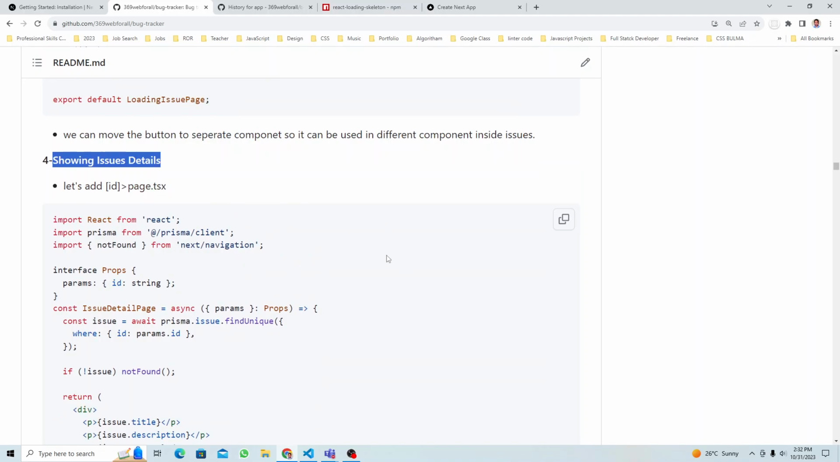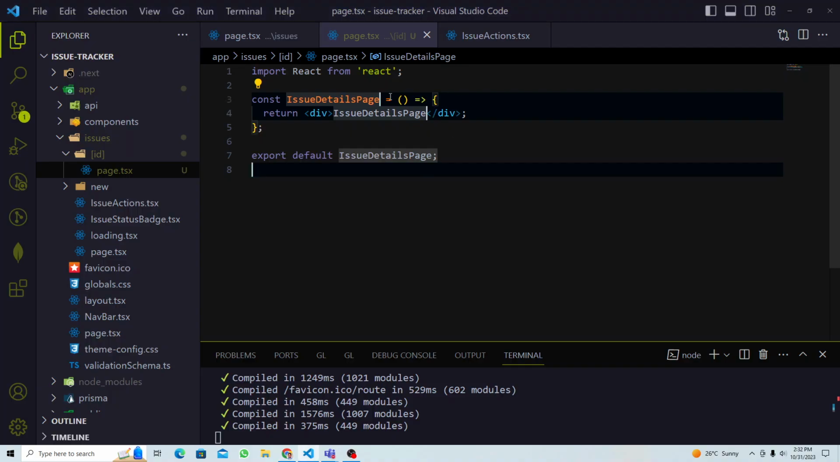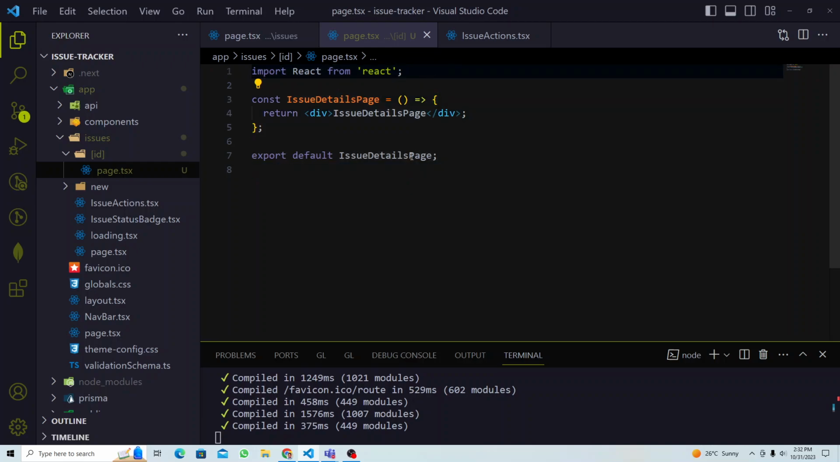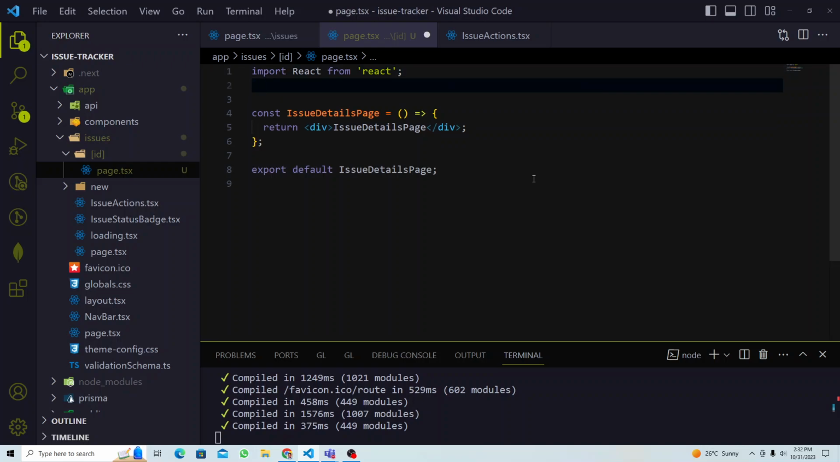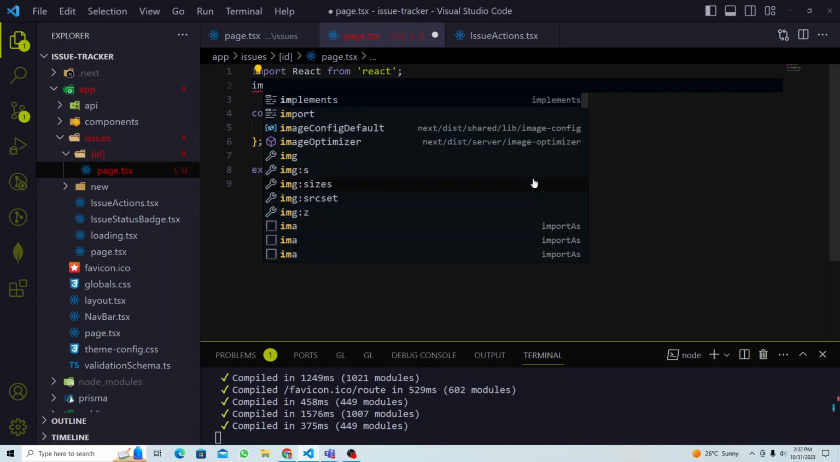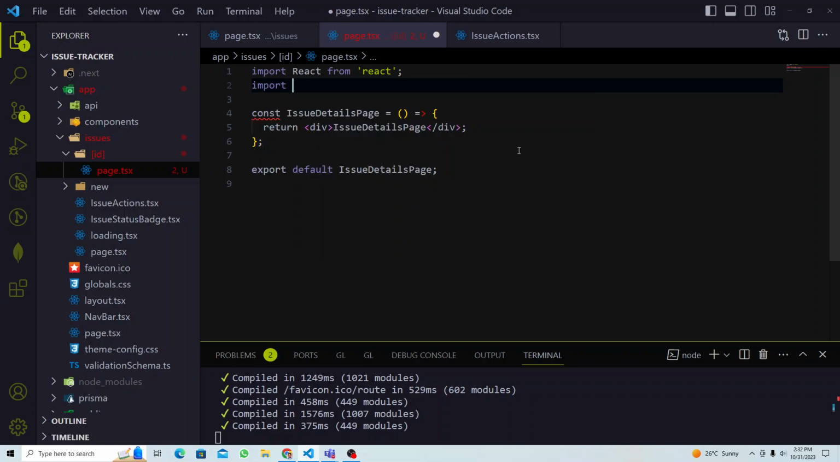Okay, so we have the component ready to go, right? So it's time to fetch data. So what do we need? Prisma, right? Prisma client, import Prisma client. Okay, that is what we need.